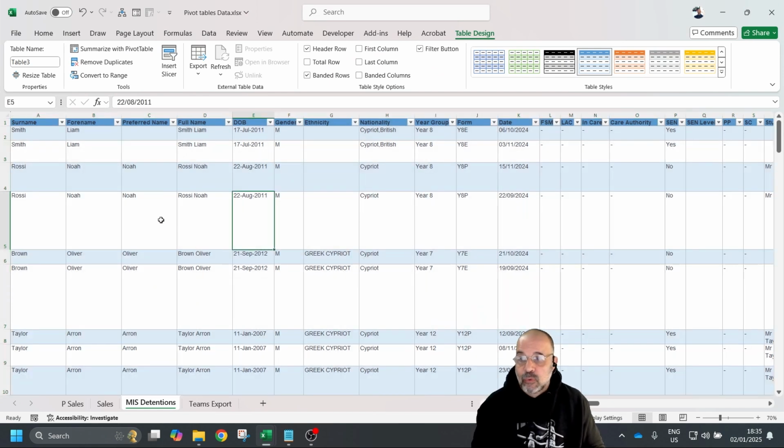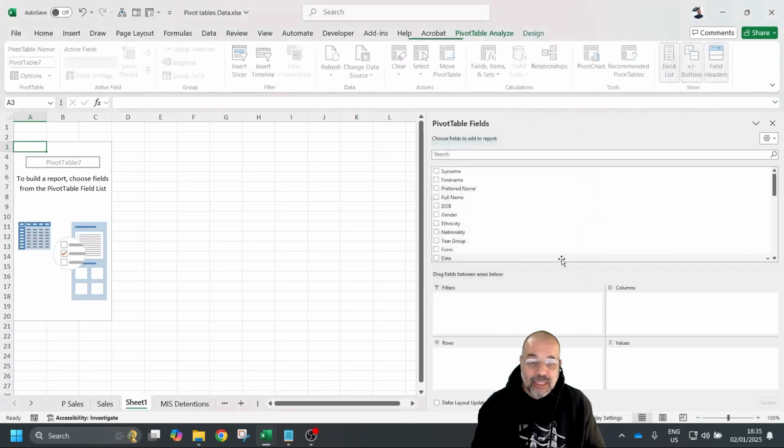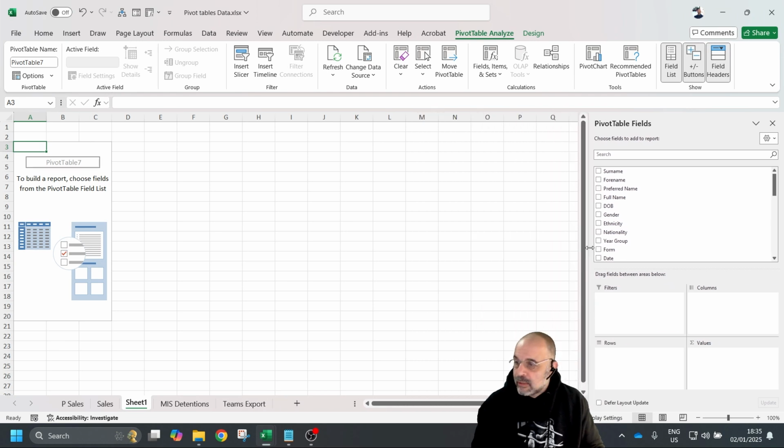So this table is now set up. The next thing we need to do is click anywhere inside this table, go to insert and choose pivot table. Click OK. It's found the table range. The name of the table is called table 3. We're going to make it as a new worksheet and click OK. So here is my pivot table already generated for me.